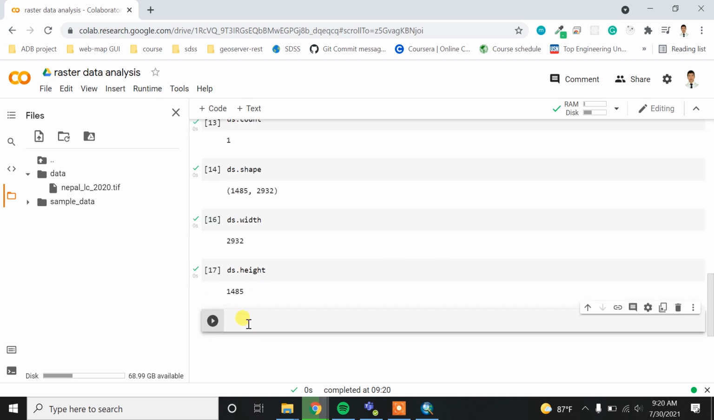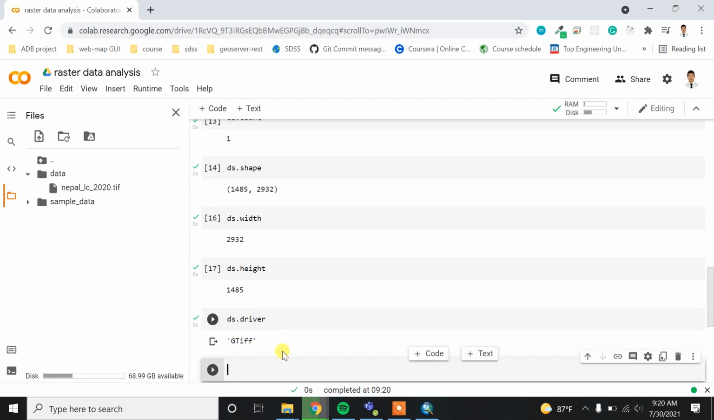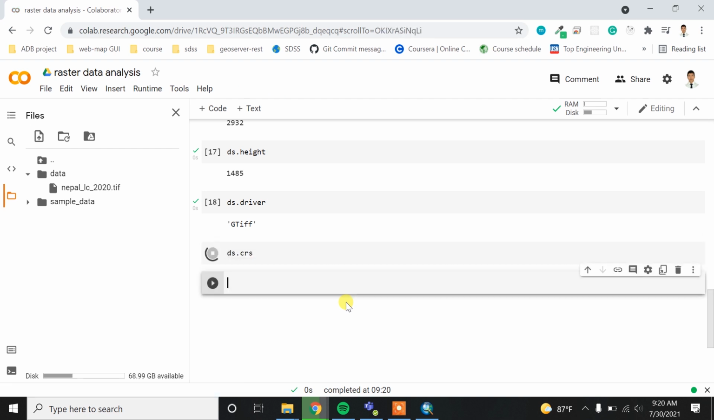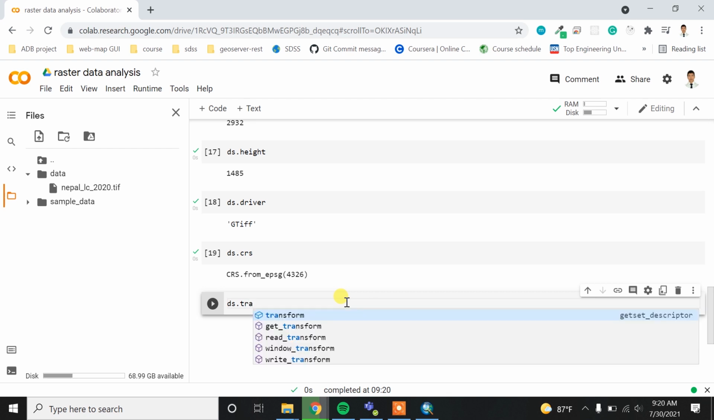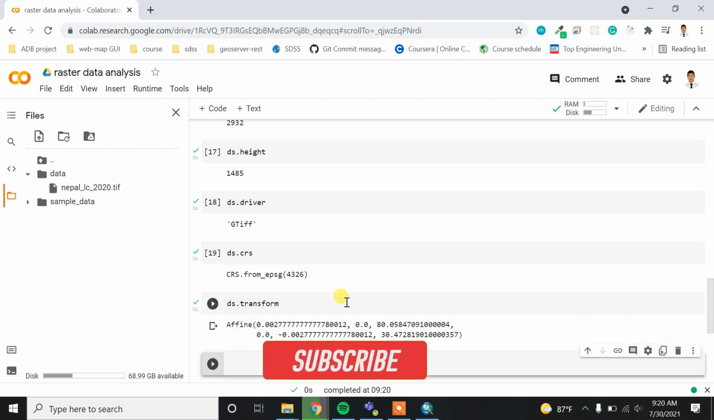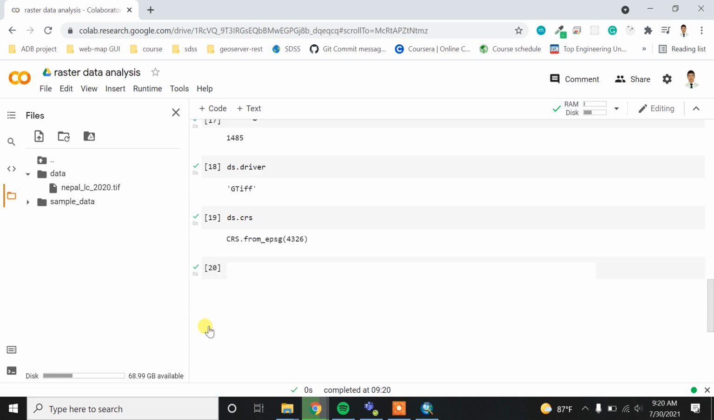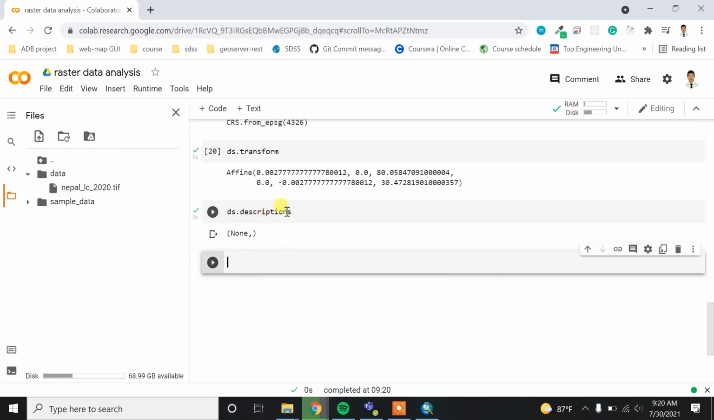And for getting the driver separately, you can type ds.driver, which will output the driver. There are lots of things that you can get, but here I am just showing some of them. For the coordinate system, ds.crs. For getting the transformation parameter, ds.transform. And if some rasters have a description as well, for getting the description, ds.description, but right now it's none.